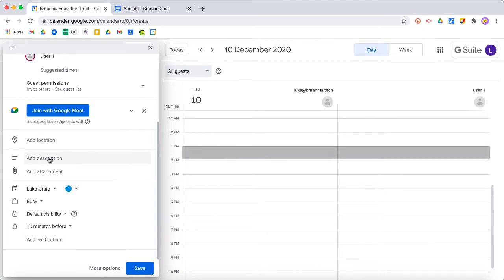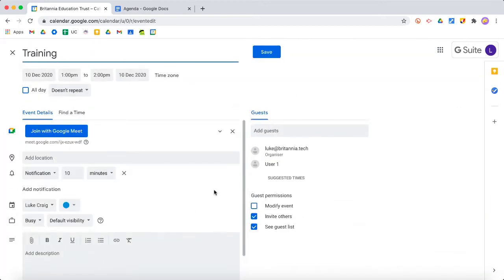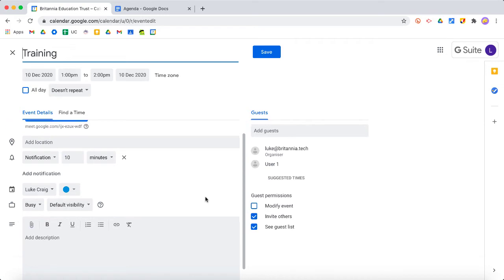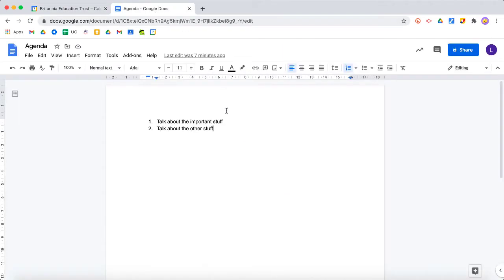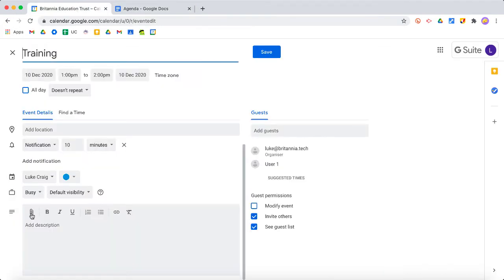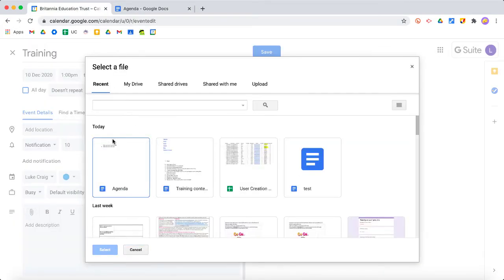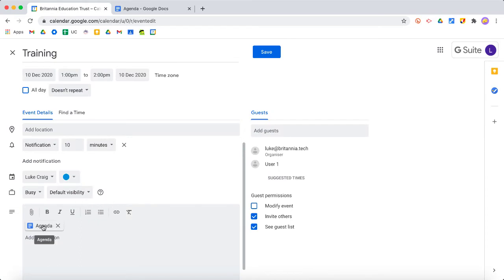You could add a description to the event or add an attachment. If you go to more options, it will show you a few more features that you can change. For example, I might want to add an attachment to this, which is an agenda. I've just created a new agenda about what we're going to talk about in this meeting. If I go to the attach button, from Drive, recent, it should be the first thing, agenda. So now when user 1 gets their invite to this, they can click on the agenda and view that.